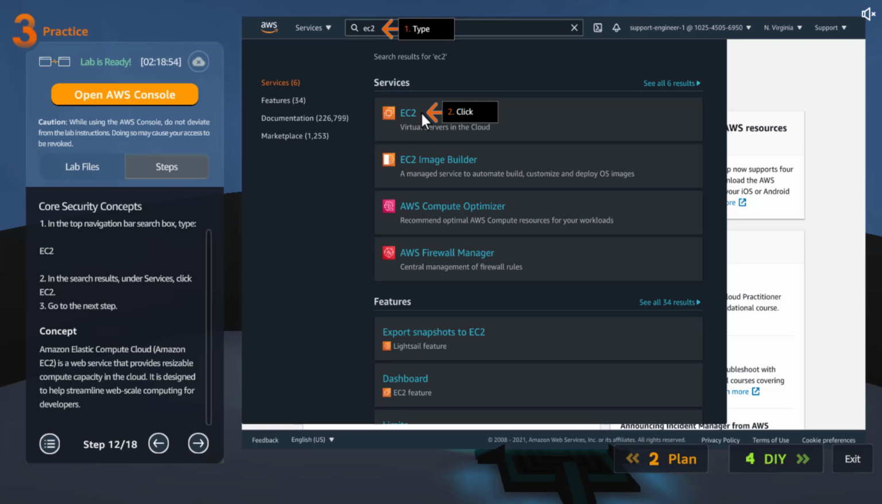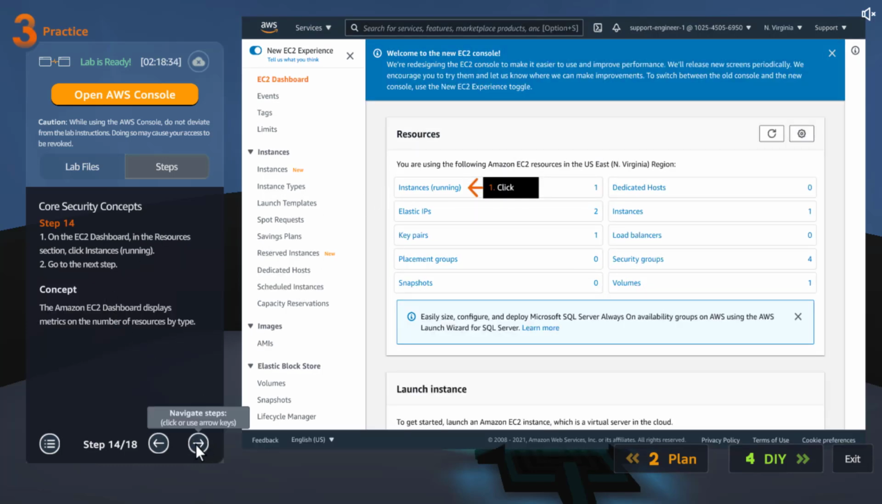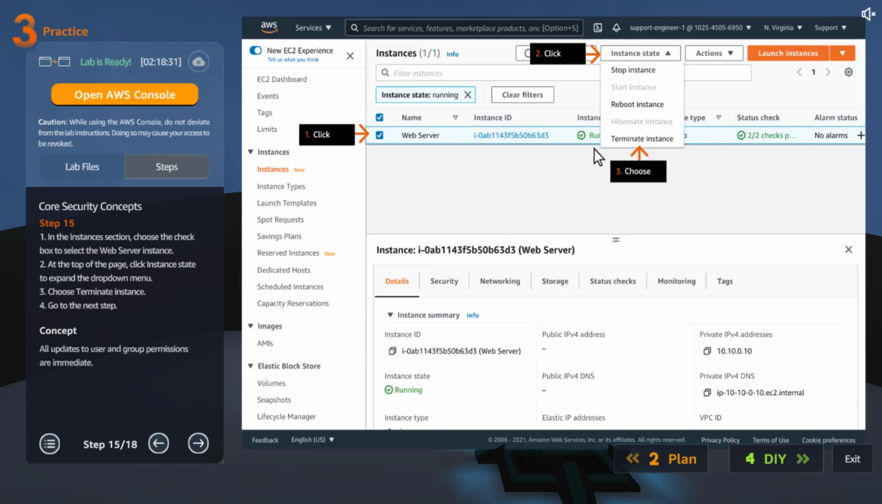After signing in, let's go to EC2. Amazon EC2 is a web service that provides resizable compute capacity in the cloud. It is designed to help streamline web-scale computing for developers. And then they want us to go to the North Virginia region and look at instances. Then they want us to check that and choose terminate. The reason they are asking us to terminate is because we only attached a read-only policy, which means the support engineer 1 should not have permissions to terminate it, which they want to demonstrate to us.